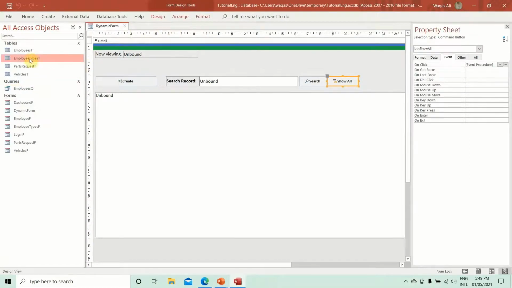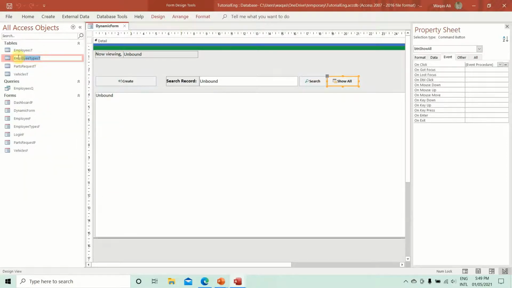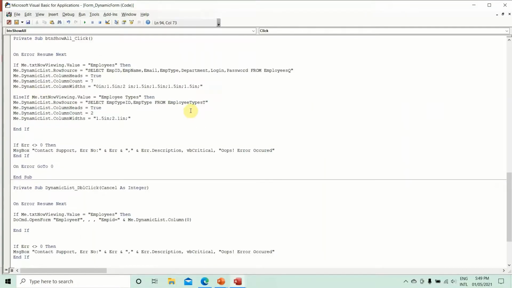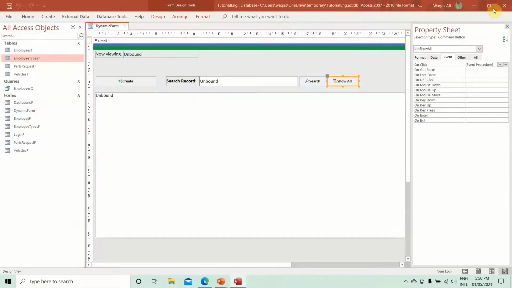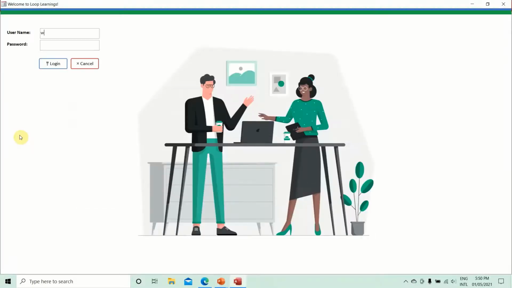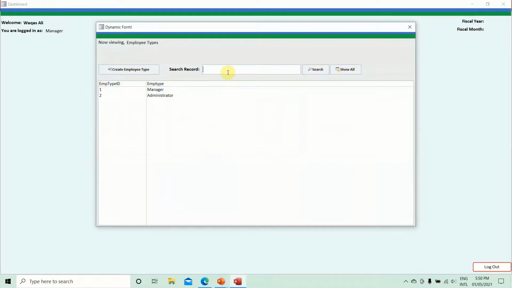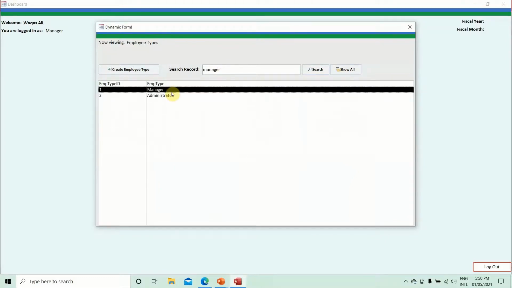So what we need to do is give reference of this table, because we want information to be fetched from this table, not from this query. So we'll replace this with the table name, debug it, if this will allow us. Anyway, save it, yes, and we will log in again. Let's test it out. Employee types, let's search for the manager again. Boom, show all, and now we are getting the right result.